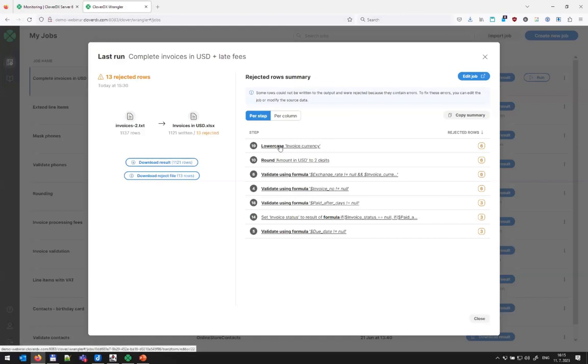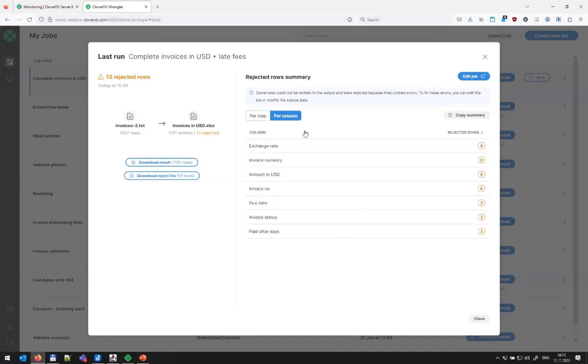So you can easily see, for example, which steps produced the validation errors. These are different steps in my job that I'll show you in a moment, and I can see how many validation failures happened in that step. You can also do this per column so that you can see how many values are not valid in each column of your data set. For example, in here, I can see that there are 6 invalid exchange rates in my data set.